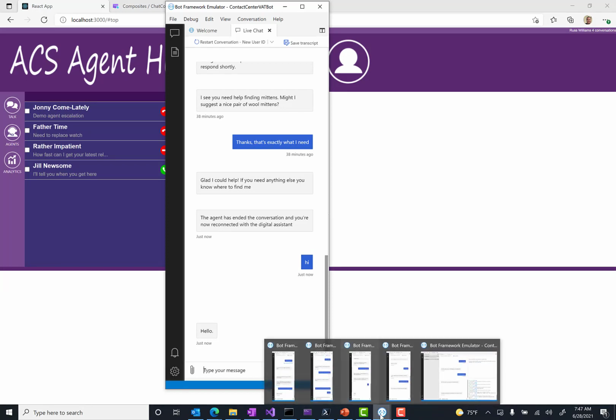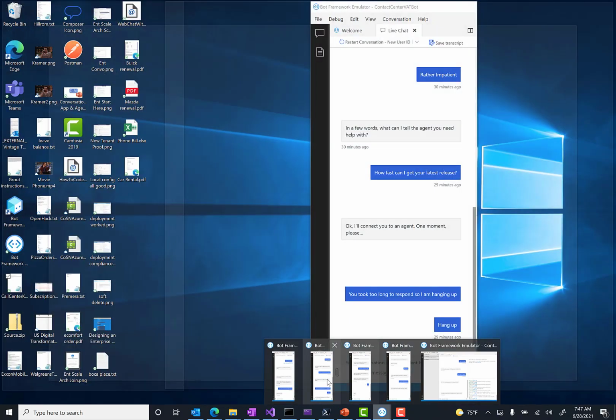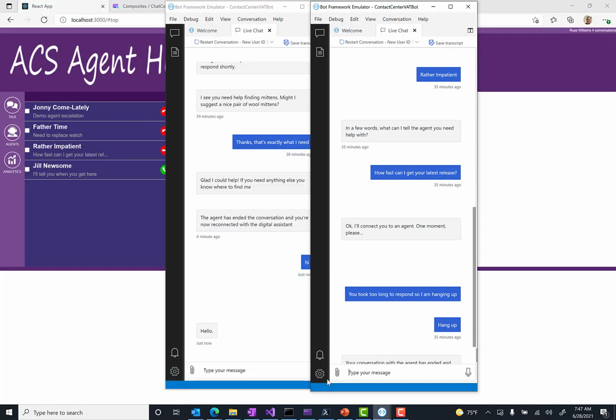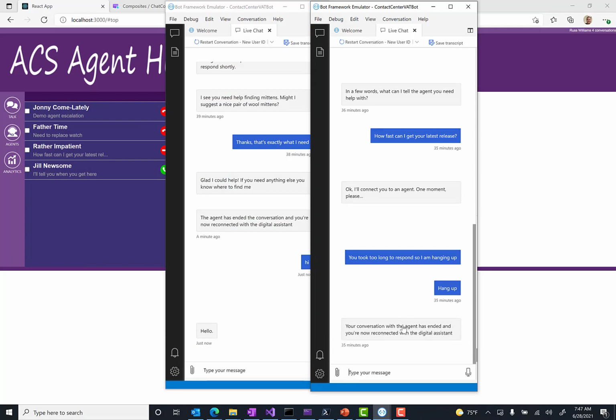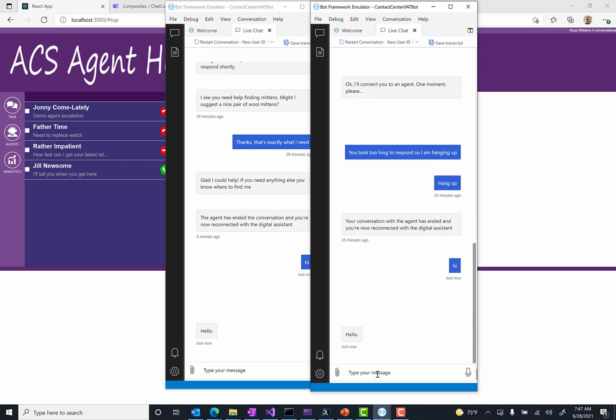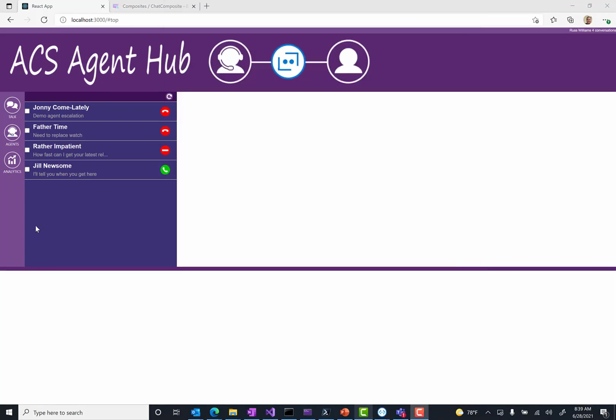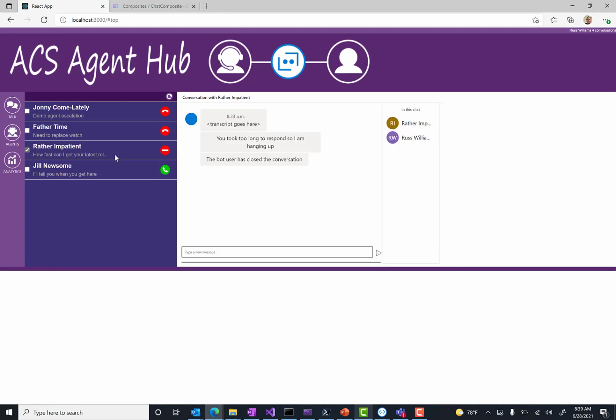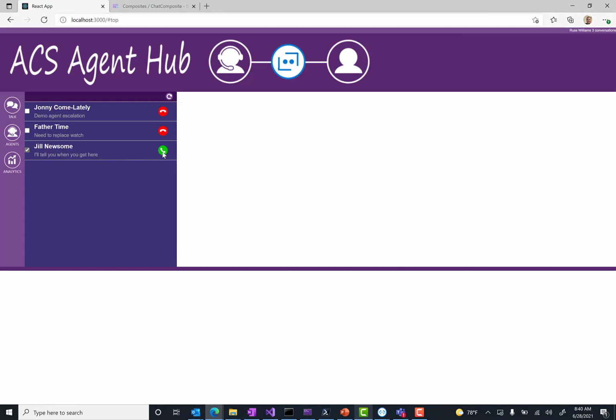I mentioned earlier that bot users can unilaterally end a conversation. So let's take a look at this rather impatient user. The agent experience shows that the bot user ended the call and that the conversation has been returned to the bot. So if I type in hi, we'll see the bot now responding just as we saw in the previous example. I'll round out this demo by going back to the agent portal and closing out that user-terminated conversation. Here we go. I'll click the Close button.